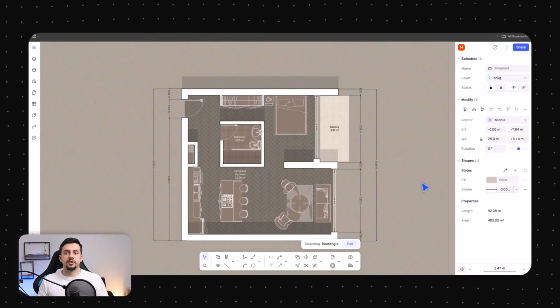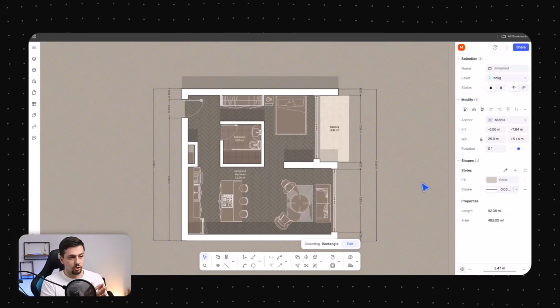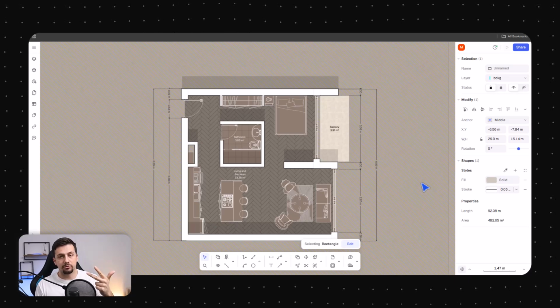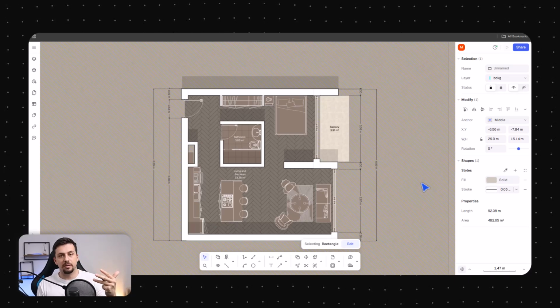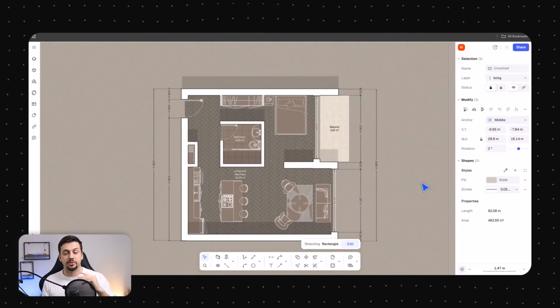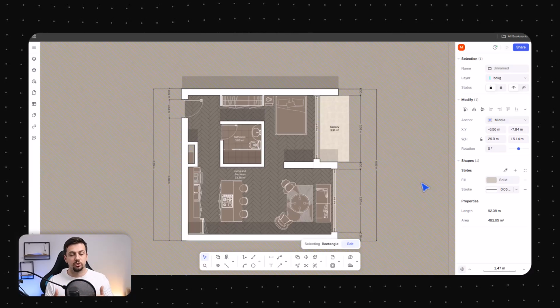So these are the principles that make a good floor plan drawing. We talked about the hierarchy, choosing a color palette, adding shadows for depth, keeping consistency in labeling, and also keeping the distance of the dimensions. So these are basic steps that you need to take right now in order to elevate your drawings.